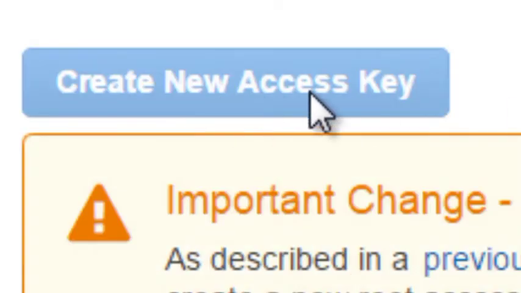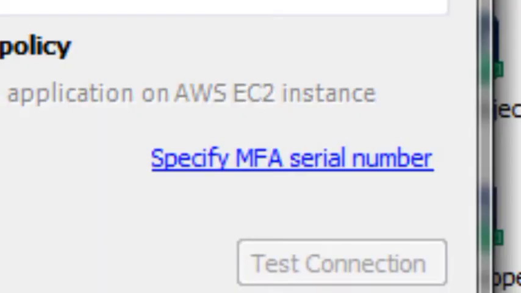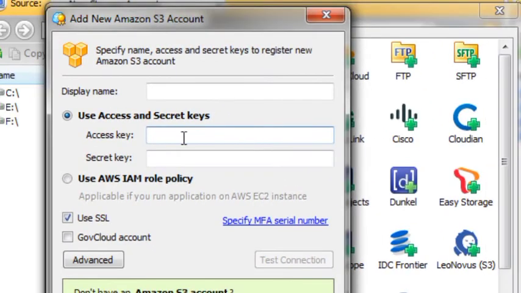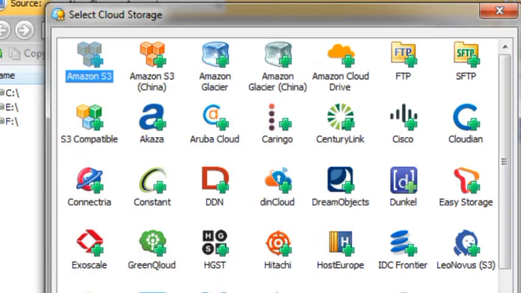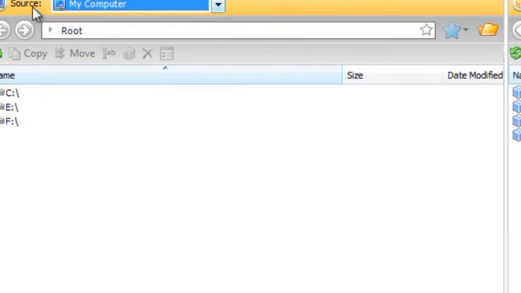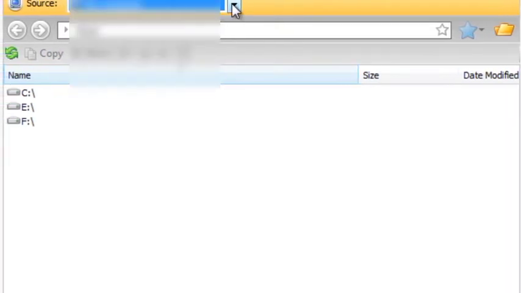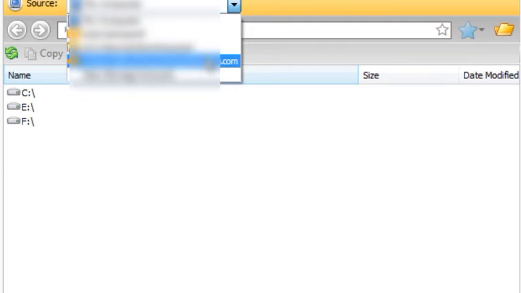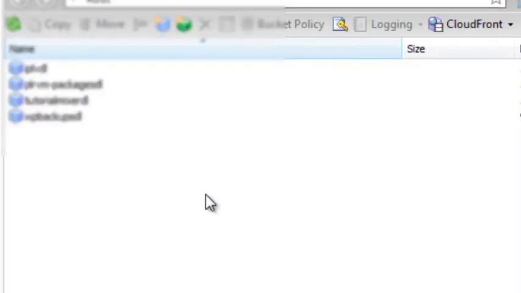Once you click on Create New Access Key, it'll create a brand new access key and it'll create those 2 keys that you need. So once you have those 2 keys, all you have to do is enter the access key in here, secret key in here, and that's it. And then you're good to go. Once you're done with that, you click on OK, and then you will have an account created within here. So now all you need to do is simply select that particular account.